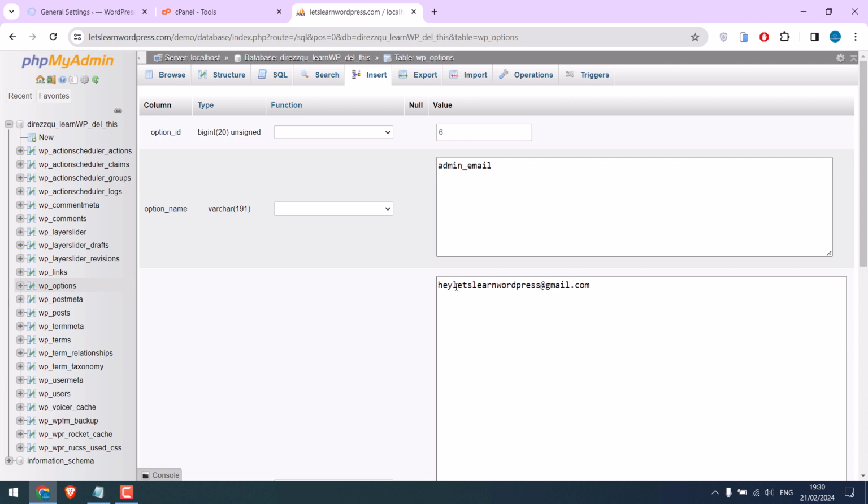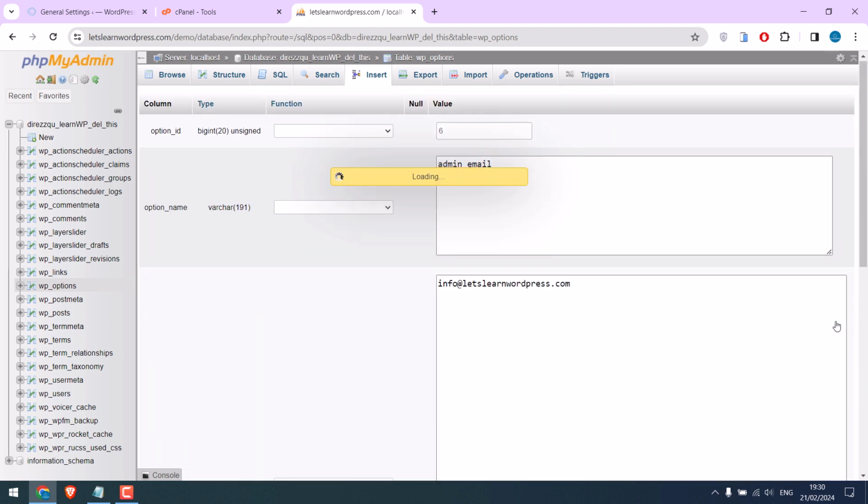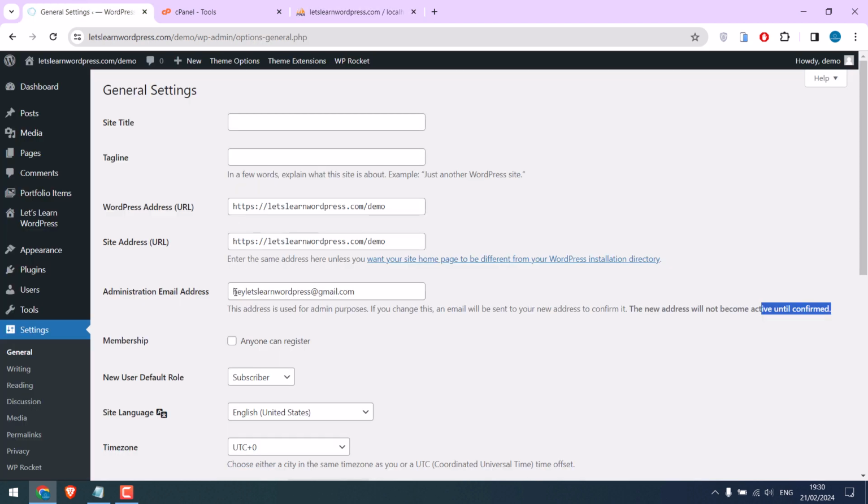Let me quickly change it to a new email. So this is the new email address, and click on Go. So it is done. Let me go back to the dashboard, and let's refresh this page. As you can see, the email address has been changed.